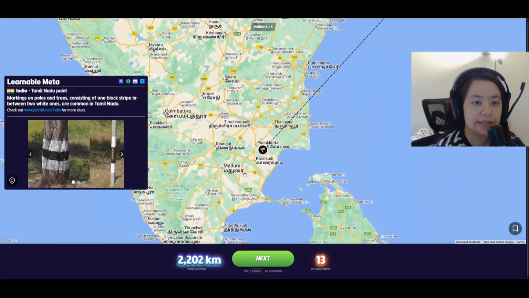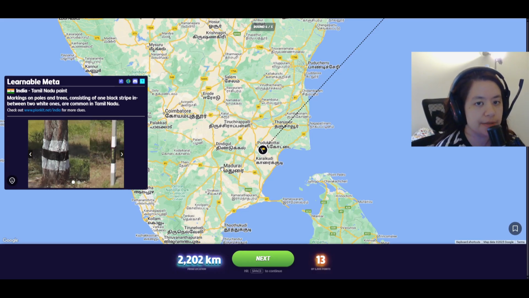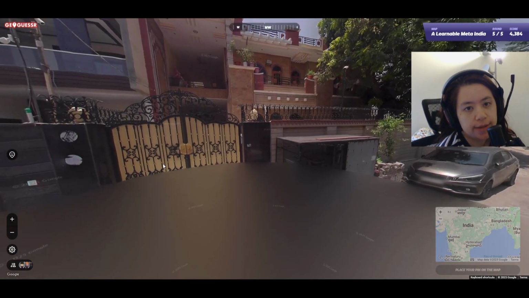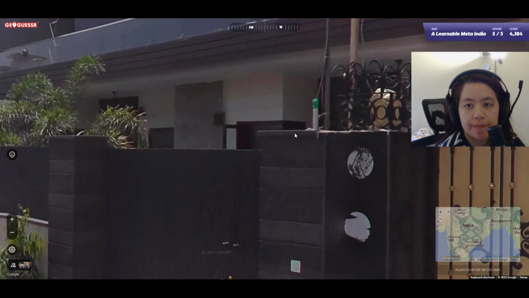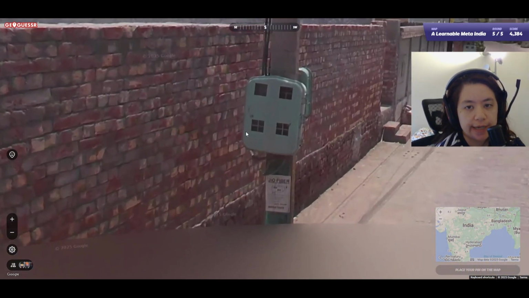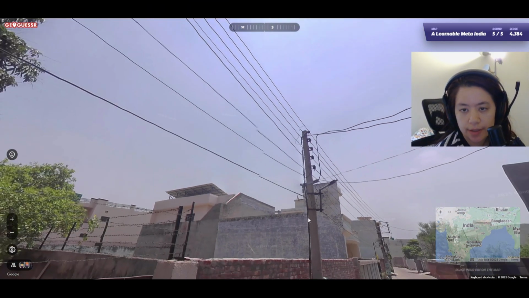Okay, this was the black and white paint thing. We did see that, but I wasn't sure. So Tamil Nadu paint markings on poles and trees consisting of one black stripe in between two white ones are common in Tamil Nadu. Okay. Green and white here. We got these teal blue things on the poles, which I think is probably going to be helpful.